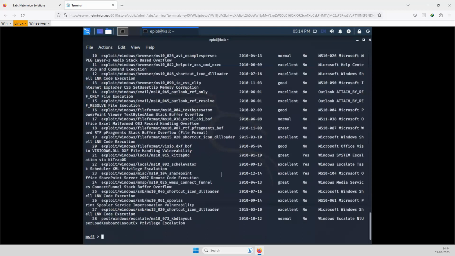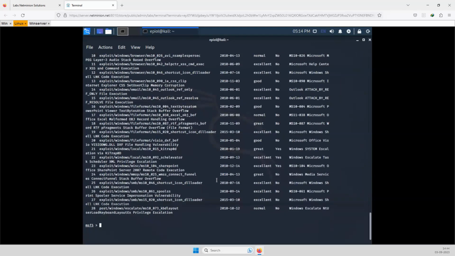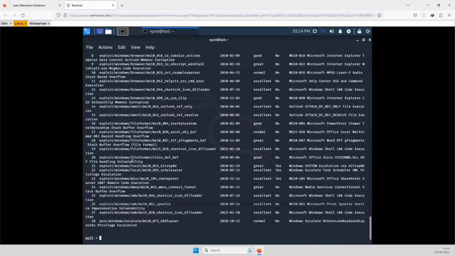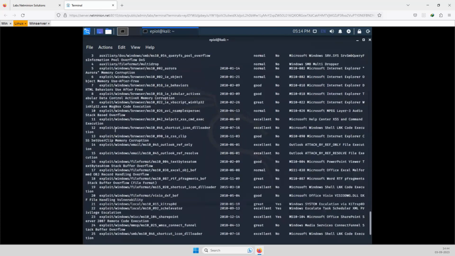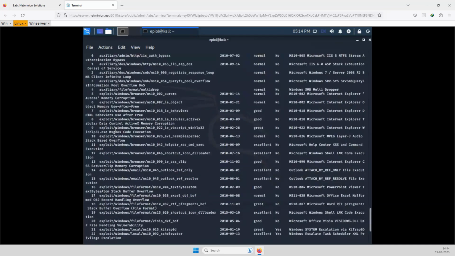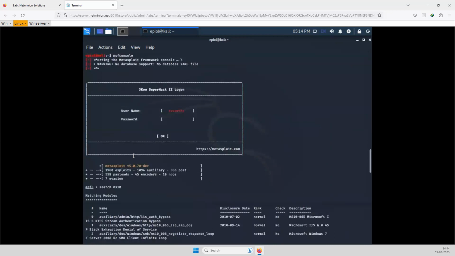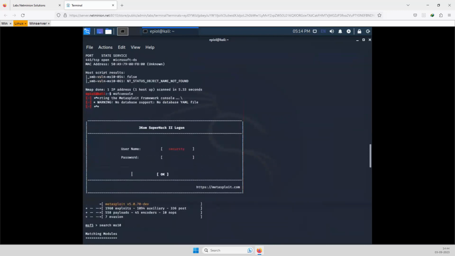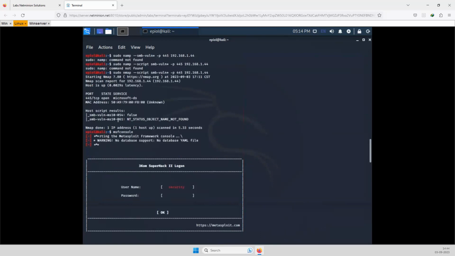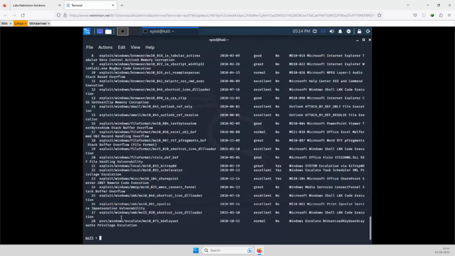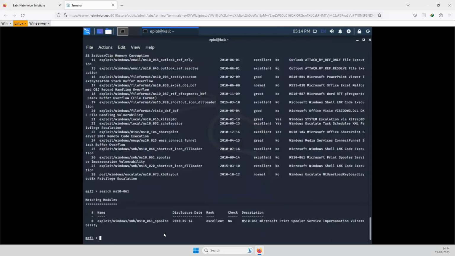Let me just minimize this. So it is showing all the exploits related to MS10, I mean that particular vulnerability. So let's say I just want to use a particular exploit. Sorry, what was the exploit over here? Let me find a specific one, 061. So I would search a specific one, MS10 061. There is a high chance that the exploit is going to work. So one of the exploits is available.